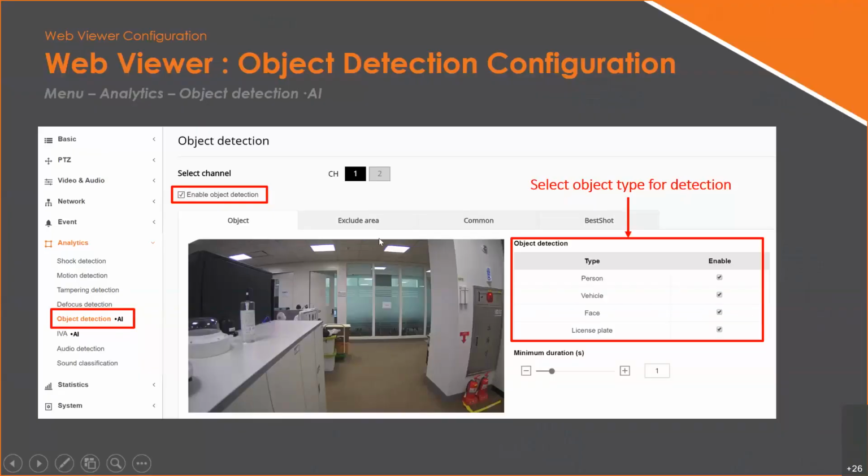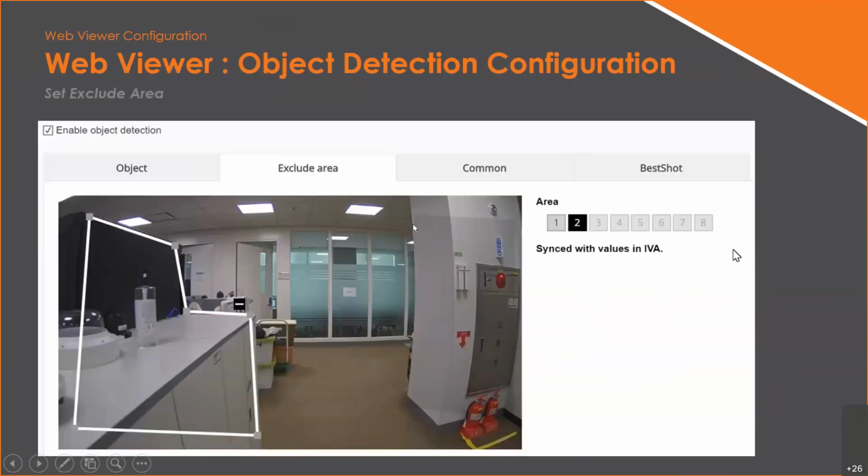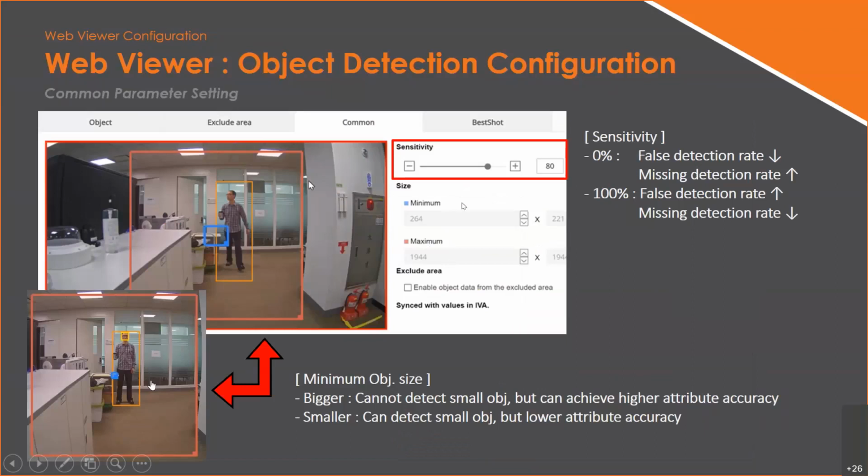So first, let's have a look at the AI camera configuration. Let's have a quick overview. So once you connect to the AI camera, then you have this object detection menu, and you can enable object detection from here, and you can select what kind of object you want to detect. So you just configure from the camera side from here. So you can set some exclude areas up to 8 zones, and you can set some sensitivity and minimum object size. Actually, this is quite important here.